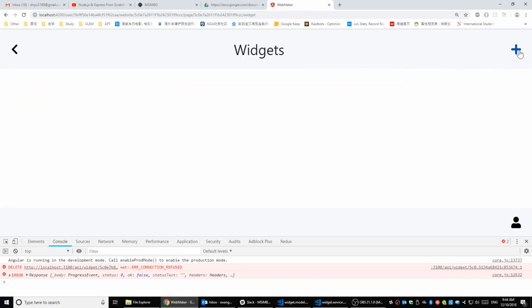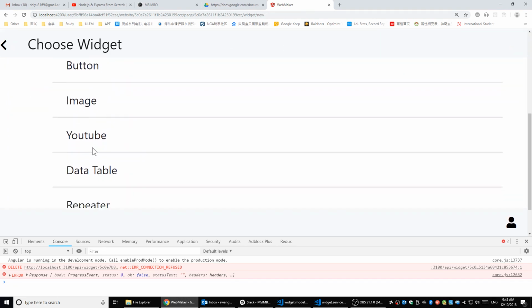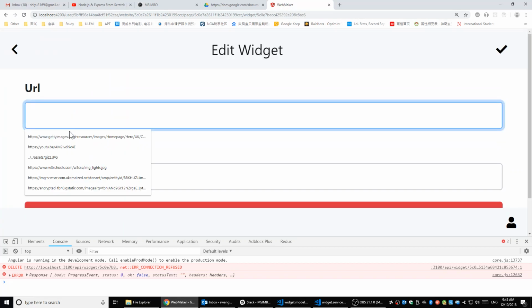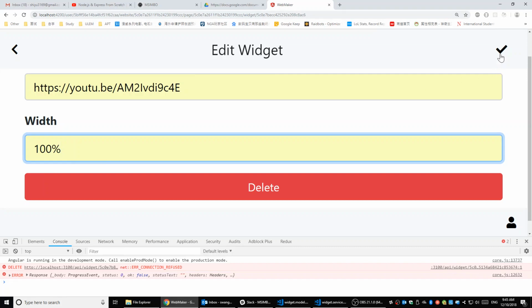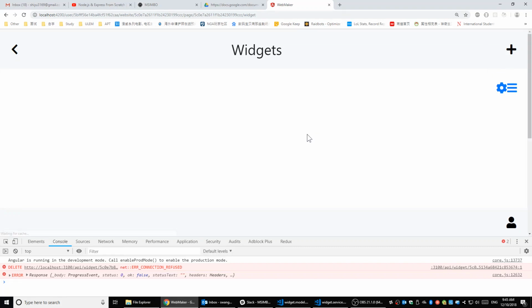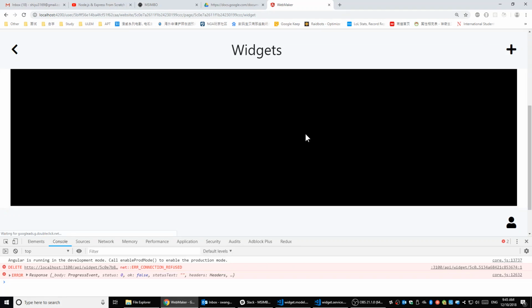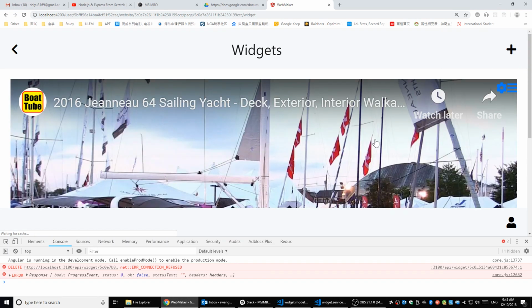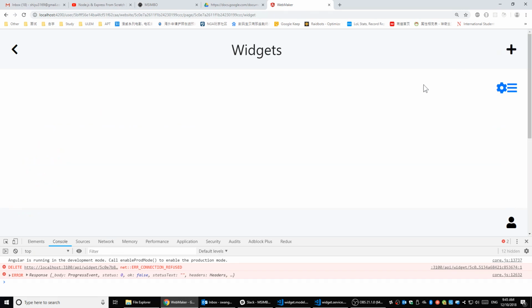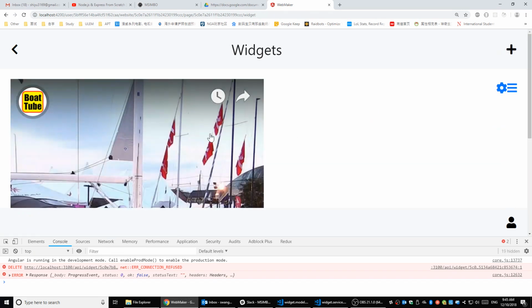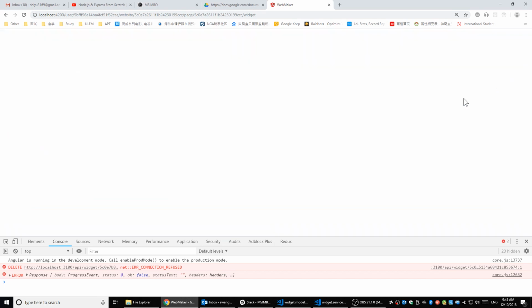It works. Let's try the YouTube. Let's try everything here. I have a YouTube video here. Width is 100%. Where is my video? Oh yeah, it's here. Just a little bit slower. It's my video. Let's try to change the width to 50%, and try to delete it. Yeah. So everything is working right now.